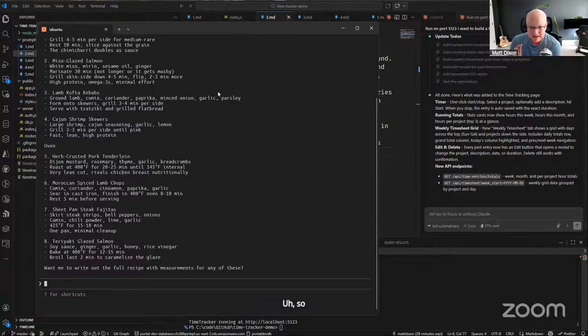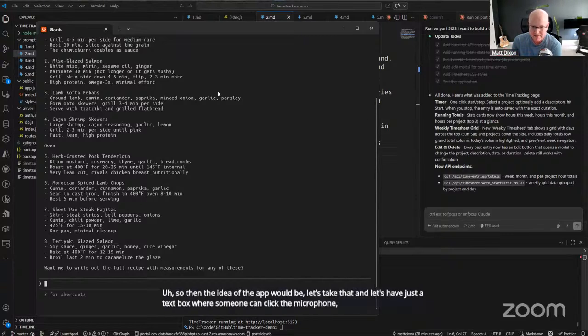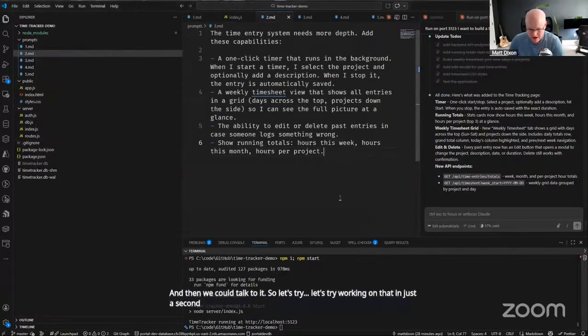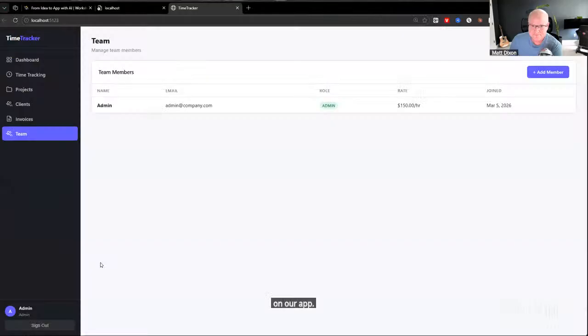So then the idea of the app would be, let's take that and let's have just a text box where someone could click the microphone and then we could talk to it. So let's try working on that in just a second. Let's see where we are on our app.